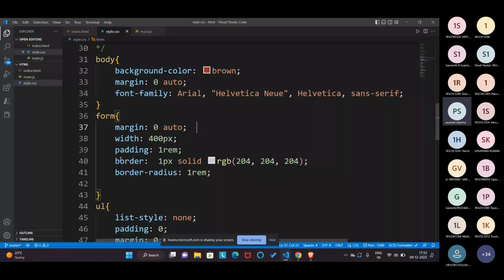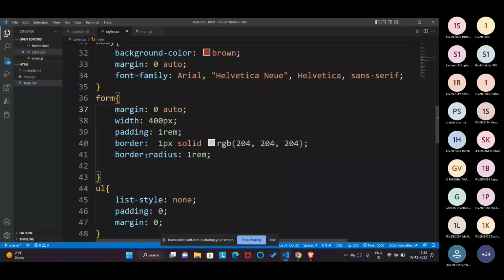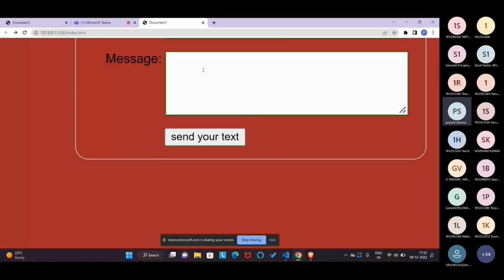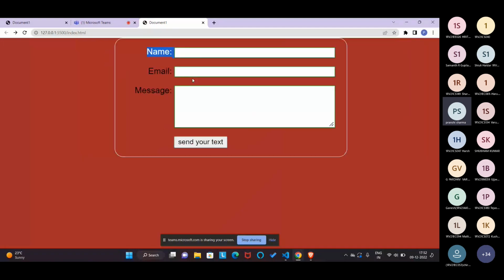And what is the meaning of border? This is the border, you can see the gray color. Now border is very important, because it gives clarity to your users that yes, this is a form. Without the border, the form looks very ugly. So that's why we took the border.